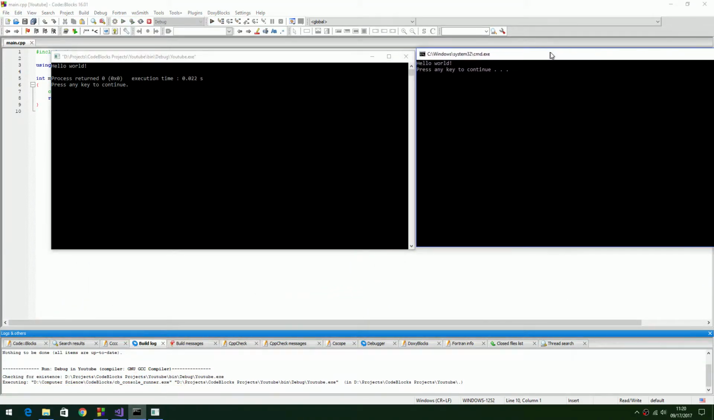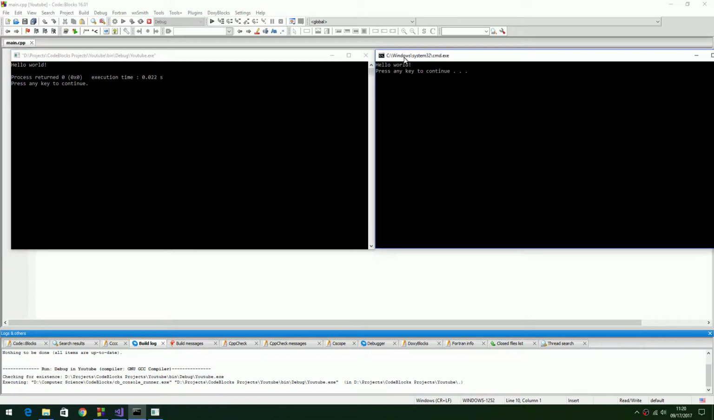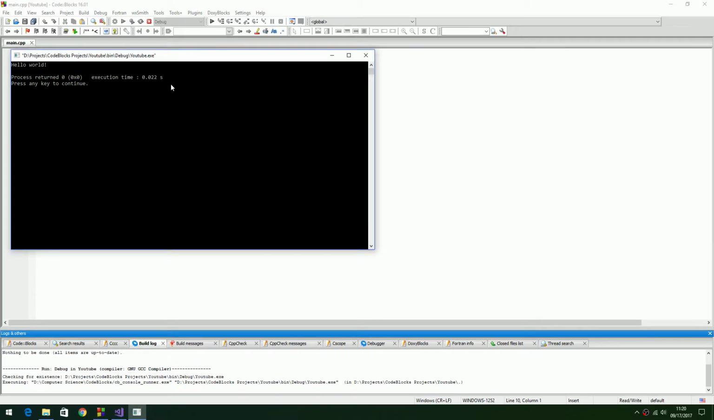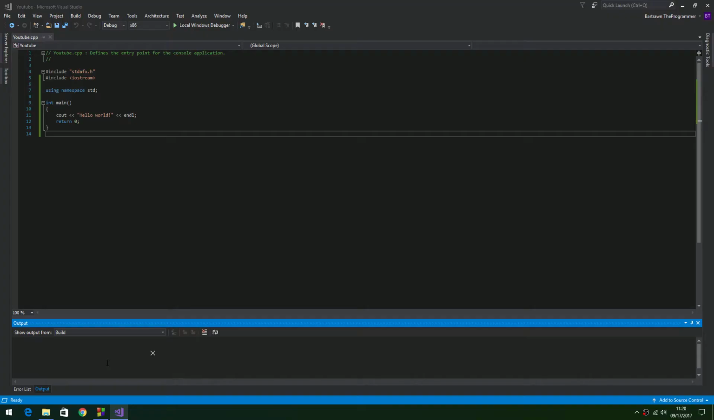Same thing over here. And as you can see, here is the process return line, but here isn't. That's because this is CodeBlocks, and the developers who made it wanted the time and those things on the command prompt that you open. So Visual Studio does more things.